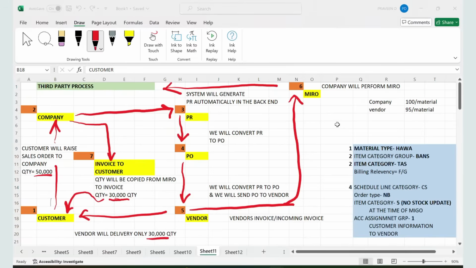Now this PO will be sent to the vendor. Now the vendor will get to know who the customer is and where he is located. Each and everything the vendor will get to know. That is the functionality of the account assignment category or account assignment group. Customer information to vendor.